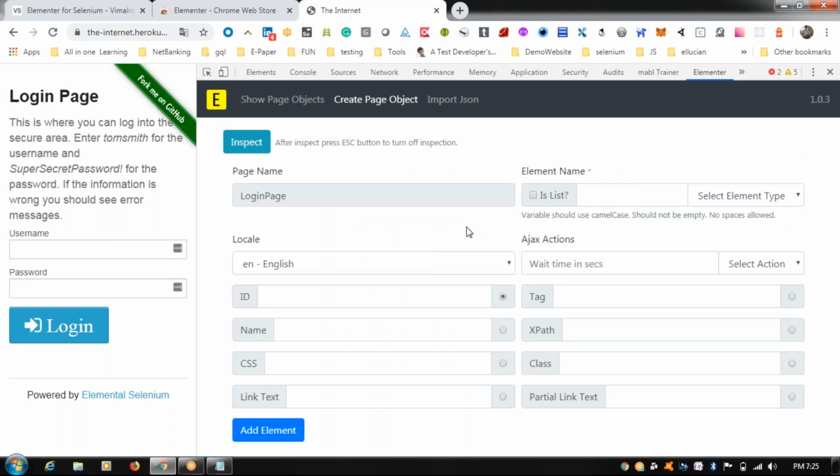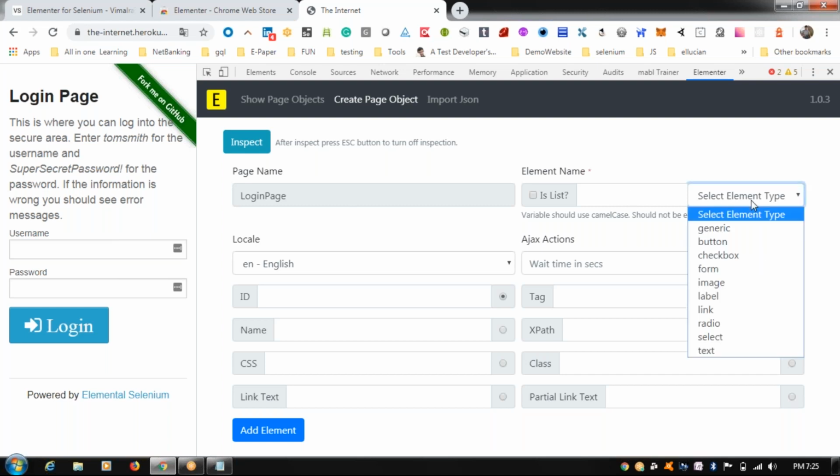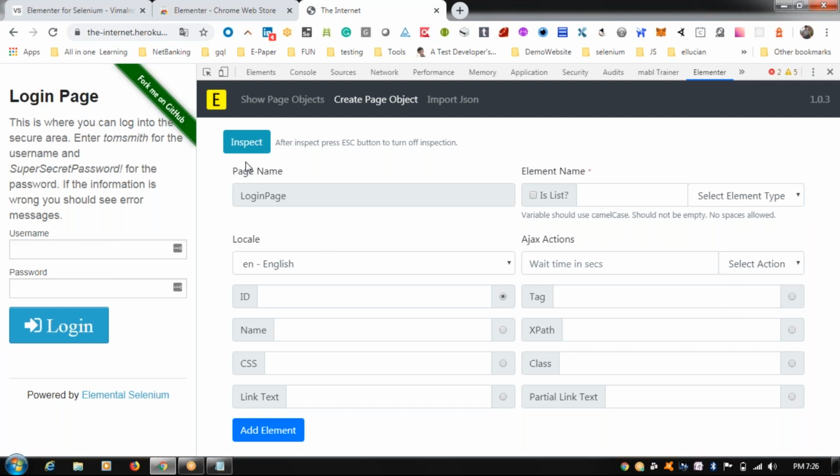This gives us a screen which shows that we have created the login page, and we can give the element name. We can also specify what type of element it is, whether it's a checkbox, a link, a radio button. Here select means whether it is a drop-down, and whether it is an image, a form, or generic. If you don't know what kind of element, you can make it generic. And as I told you, these are the different locator strategies which are there inside Selenium scripts.